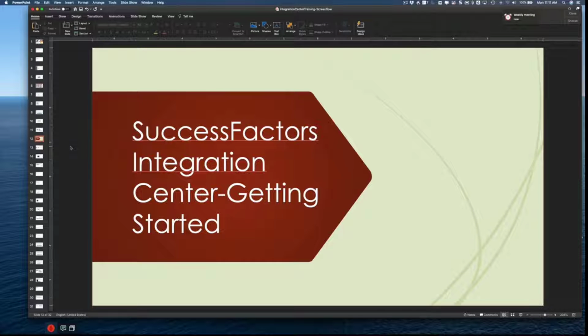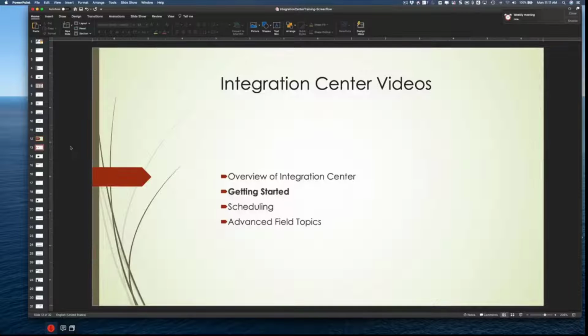Okay, so welcome to part 2 of the series on Integration Center. In today's session, we're going to dive in a little deeper. Last time we went through an overview to talk about the why of Integration Center and a little bit about how you can download templates and things like that. But today's session, we're going to get into the system and work through the core of how Integration Center works.